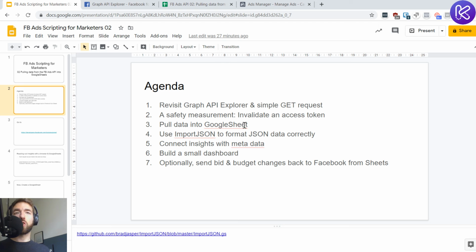Then we'll pull some data into Google Sheets, which will be in JSON format, which we'll look at a little bit more. And then we'll use this ImportJSON functionality to reformat the data in Google Sheets, put it into a tabular format, and then connect some insights with some metadata. So spend and impressions on the one side versus budgets or bids on the other. And we'll build a small live dashboard. And if we have time, we can also look at making some changes from Google Sheets and sending things back to Facebook. But let's get into it.